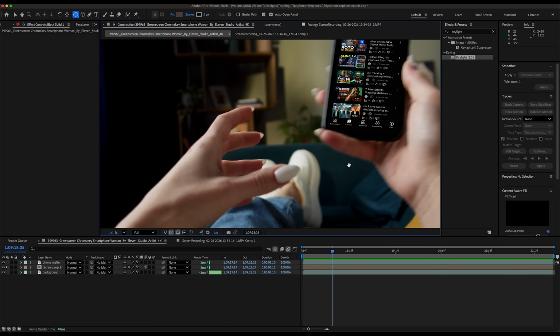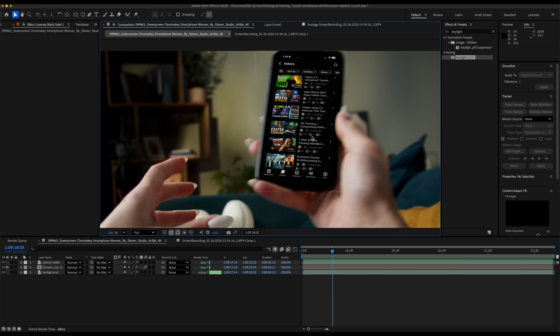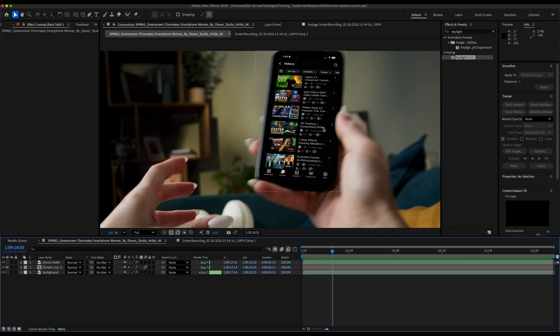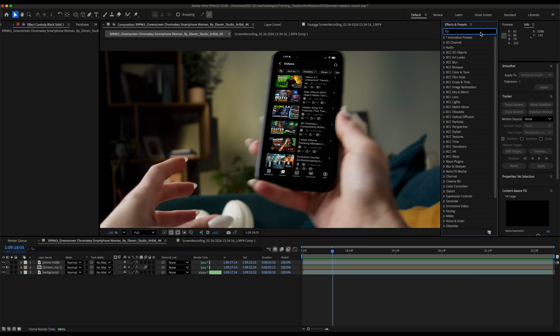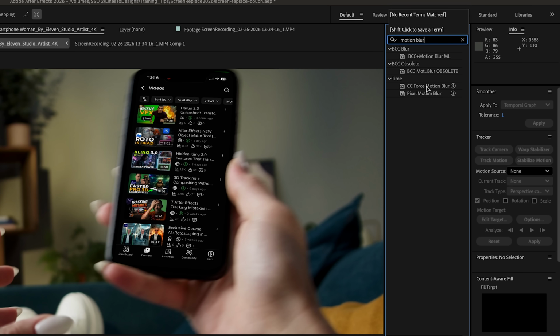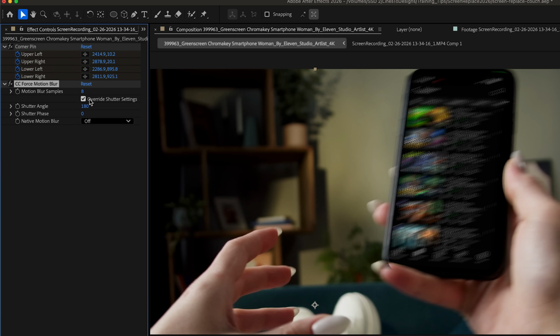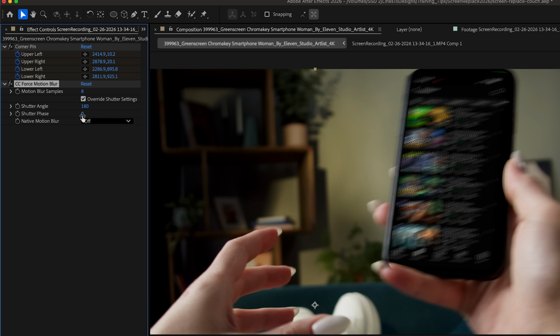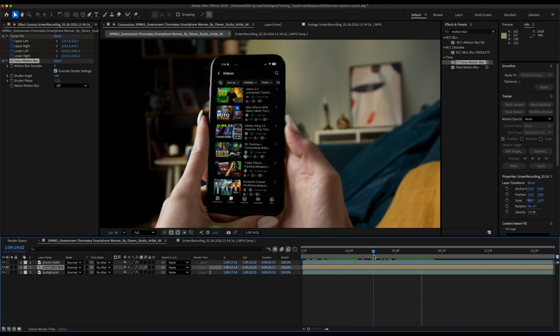If I wanna enhance the motion blur of my actual screen, because you see the screen is very sharp here, and her thumb is very much in motion blur. And I have motion blur enabled on my shot, but because of the amount of tracking points, it doesn't quite enable a lot of motion blur. So what I can do is type in motion blur in my effects and use CC Force Motion Blur and apply that to my screen layer, and you see it adds a nice motion blur. I could adjust the amount of motion blur there is. And that just adds a little bit more realism to it.